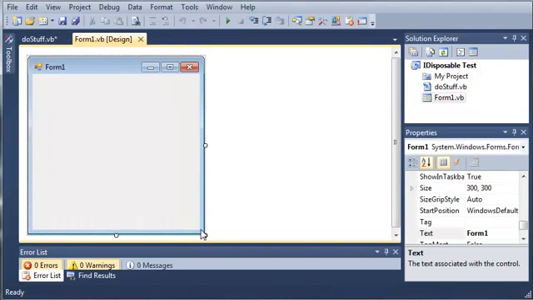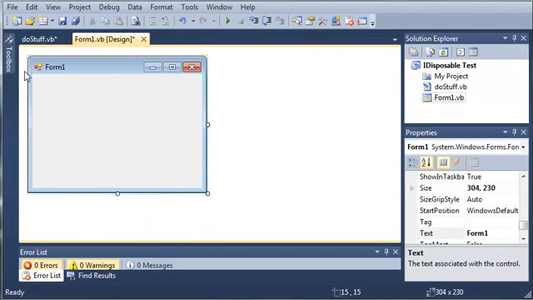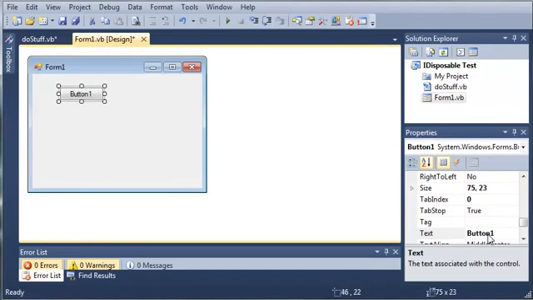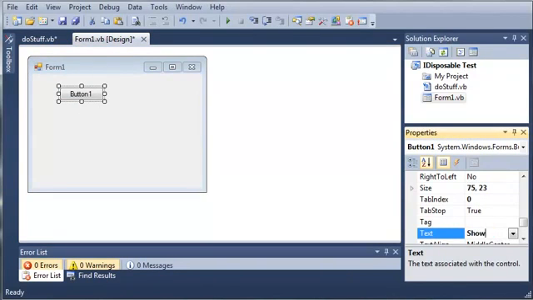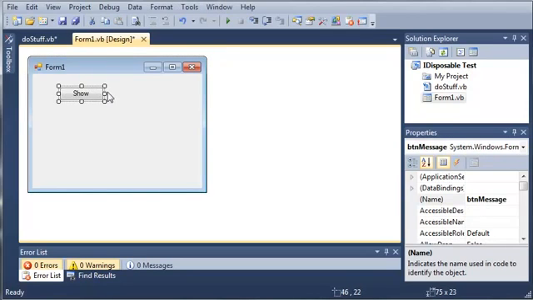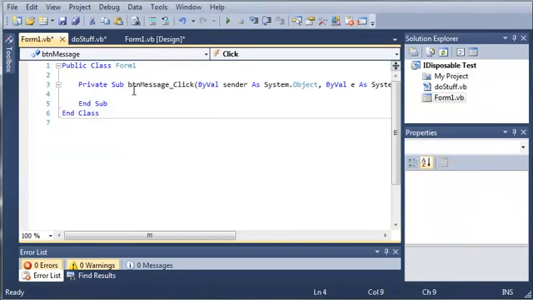we can go ahead and come into our form1.vb designer, and we will add a button to this. So we'll just set the text to show message, and we will set the name to button message, and we'll just make this a little bit bigger so that it will fit all of these words. We'll double click on the show message event handler, and we'll just zoom in here.